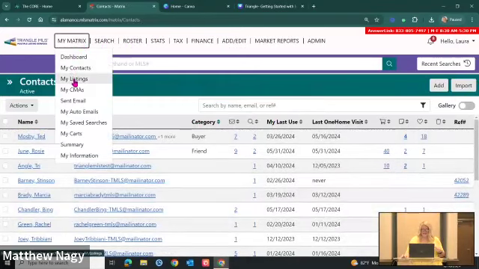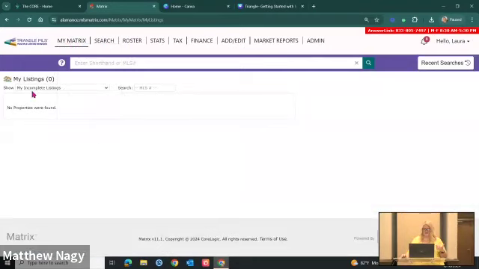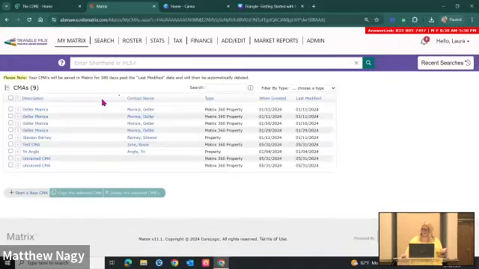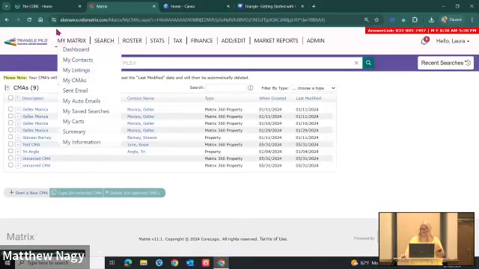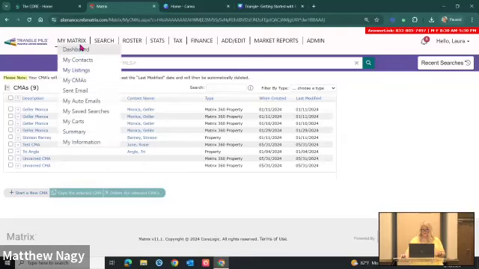All right, next tab, My Listings, we just briefly talked about that. If you do have a listing, you will be able to see it here. If you create a CMA, it's going to be housed under My CMAs. You can link it to your client, so there are two ways you can see a CMA. You can go to all of your CMAs, or you can go back to that contact card and look at that client's CMAs. But any CMA created is saved here.